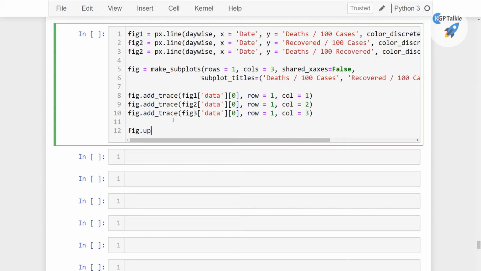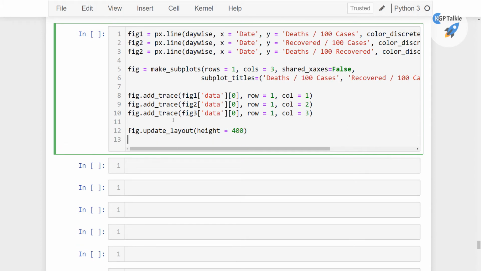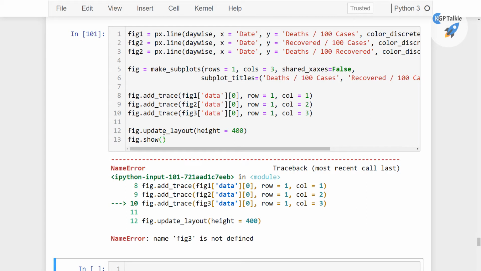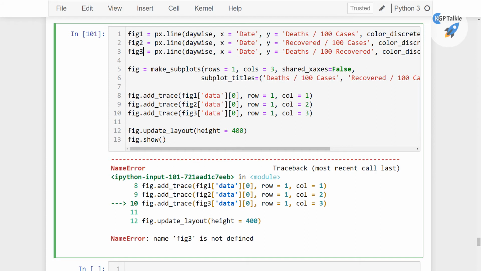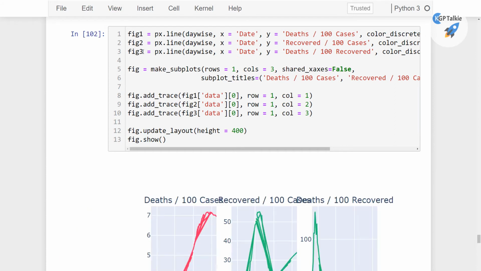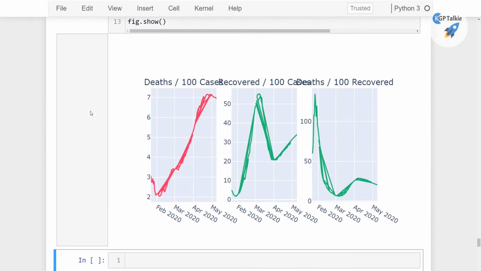Alright, once it is done, we are going to set the figure height as well. So we can set that with fig.update_layout, and the height we are going to pass is equal to 400, and then we are going to call fig.show. It will plot this figure. It says that fig 3 is not defined. I think yes, that should be fig3.